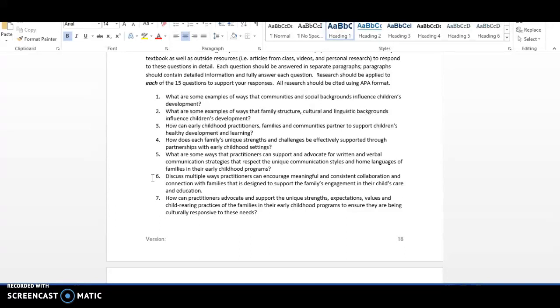Question number 7, how can practitioners advocate and support the unique strengths, expectations, values, and child-rearing practices of the families in their early childhood programs to ensure they are being culturally responsive to the needs? Okay, this is super important. Again, the families that come into our programs, they are not all the same. They are all coming from different backgrounds. They're all wanting different things for their children. They have different values, expectations. They have different ways of bringing up their children. How can we support and advocate for these families as professionals and be culturally responsive?